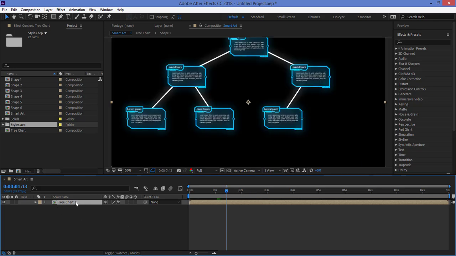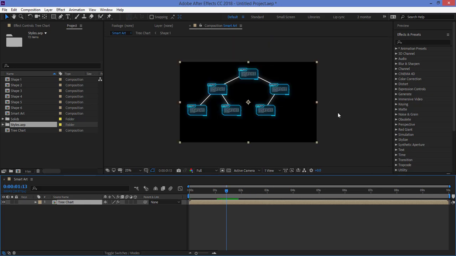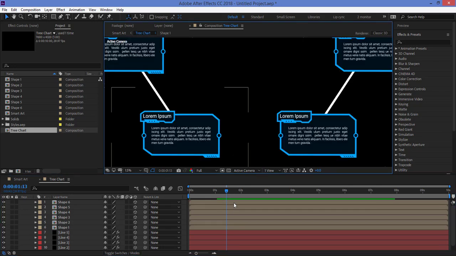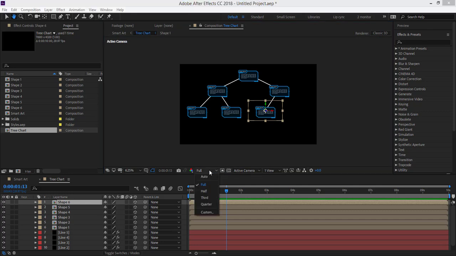A composition called Smart Art is made. There is another composition inside it called Trees Chart and 6 shapes. Click on the tree chart. You can access the shapes. To increase the display speed, I set the image resolution to quarters.